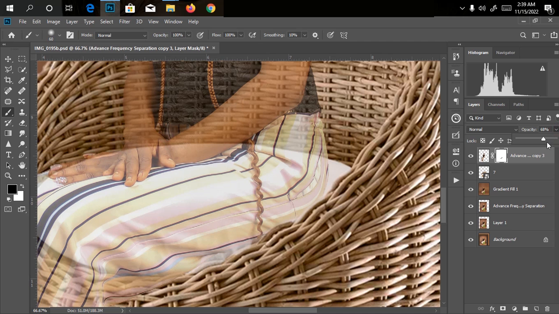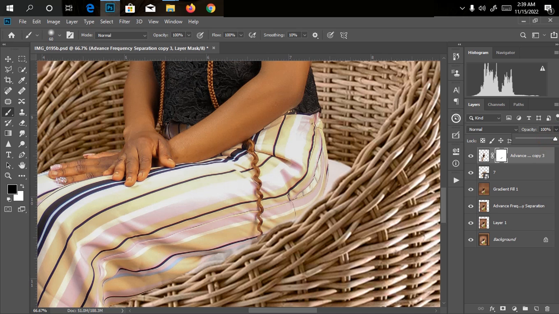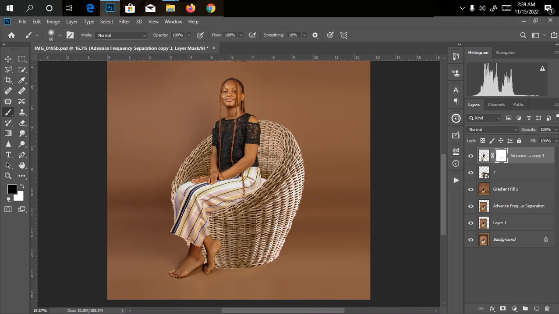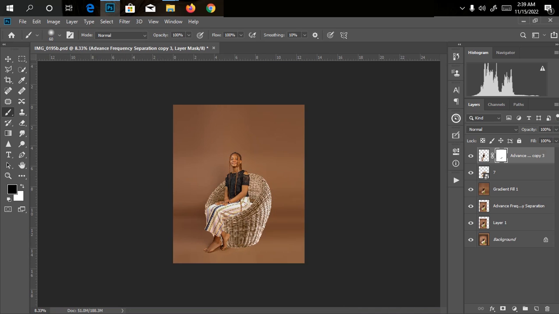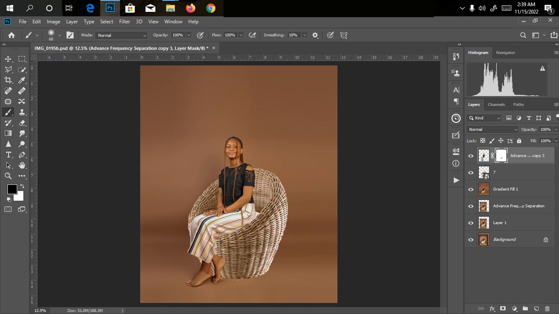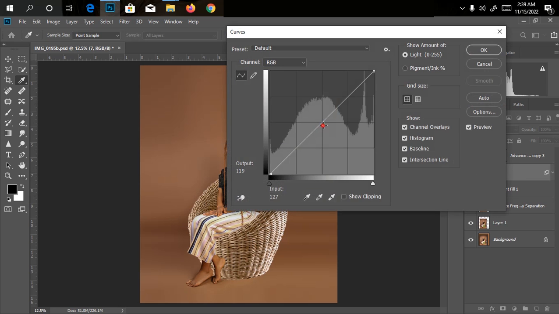So if you turn my opacity back to 100% right now, as you can see, it's perfectly placed there. So all we need to do now is just to work on our chair. Now this light we have over here, we don't like the way it is, so we are going to be reducing the brightness of the chair. So firstly, to do that, click on Ctrl M, then drag it down to darken the chair a little bit.